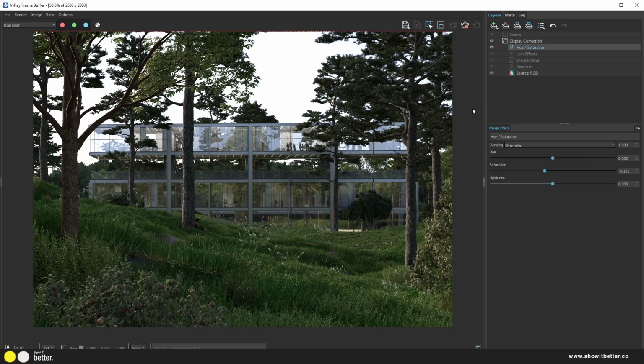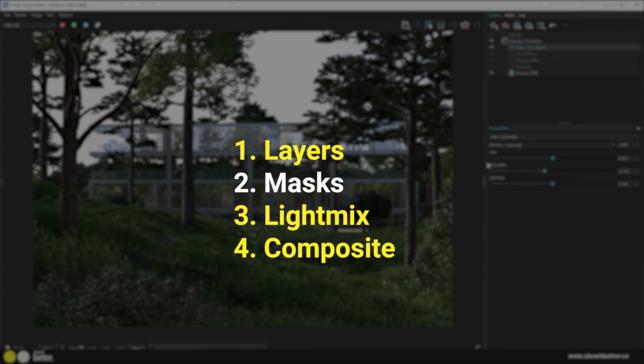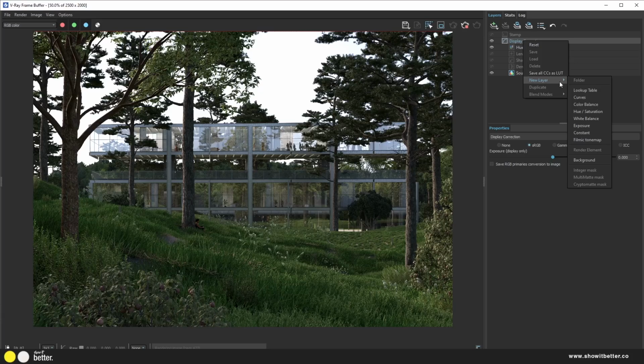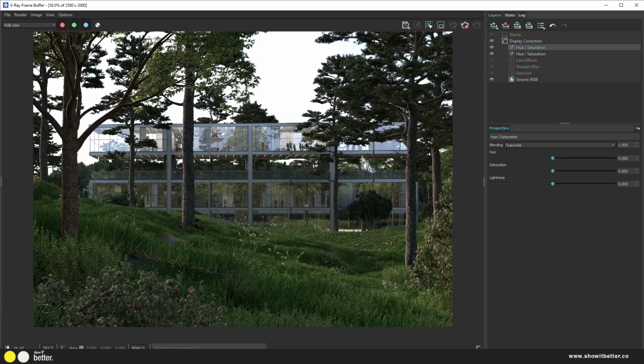This is pretty basic, pretty straightforward. It's nothing really new, but what you can do, maybe what you don't know, is that you can make these modifications with masks. So you can maybe select different kinds of elements like the grass, like the trees, and you can mask them out and make specific corrections. So for example, I want to decrease the saturation of the grass and make it a little bit more yellow. So what I can do is go to display correction, right click, go to new layer and go to hue and saturation. And here, before I do anything, I'm going to go where we have this kind of drop-down menu, and we have three options: multi-matte mask, integer mask, or Cryptomatte mask.